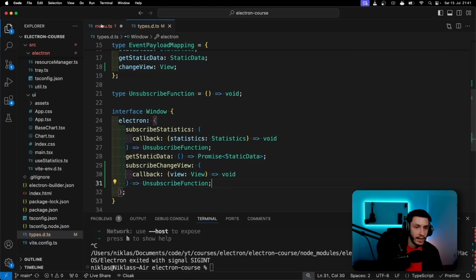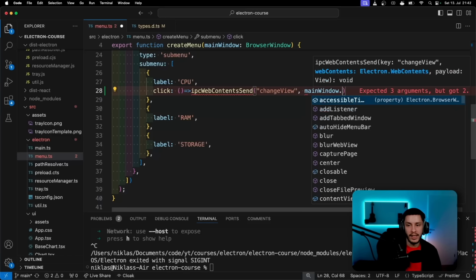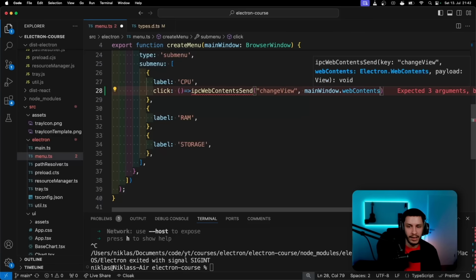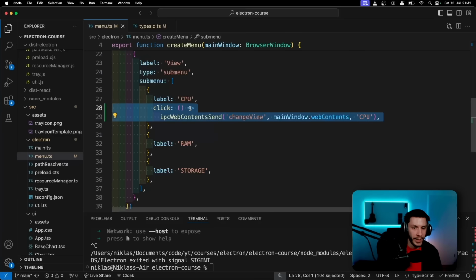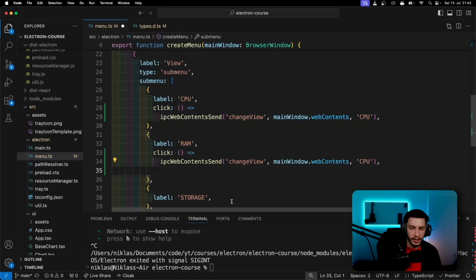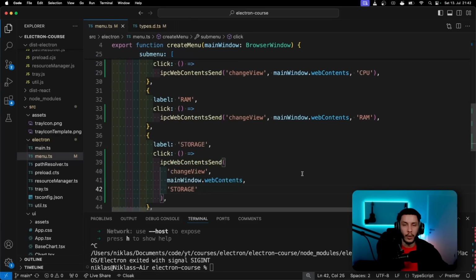All right. Now we can see our menu right here. We can now define what event we want. We of course want a change view event. Then we need to reference our web contents. Our main one is already the parameter here, so we can just pass that through. And then our payload will of course be the word CPU. Now let's just do the same thing for RAM and storage as well by just copying over these names at the end right here. And now we are already sending the events.